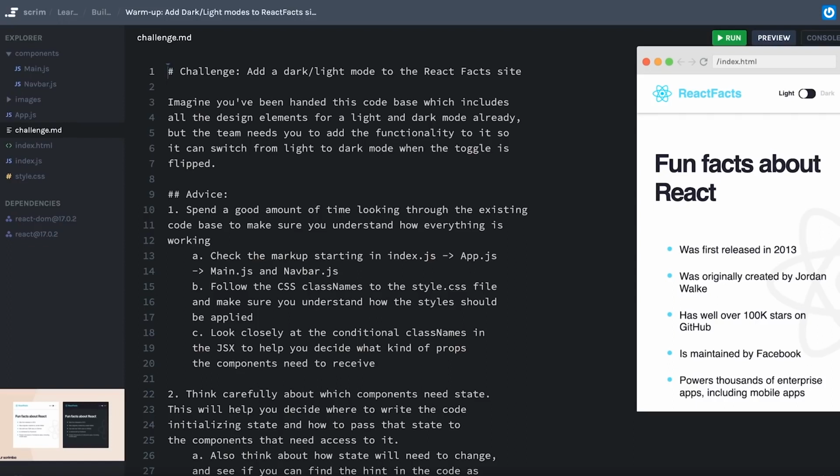So a major part of this challenge is to spend a really good amount of time looking through the existing code because it has changed since you last looked at it, and make sure that you spend some time understanding how everything is working.